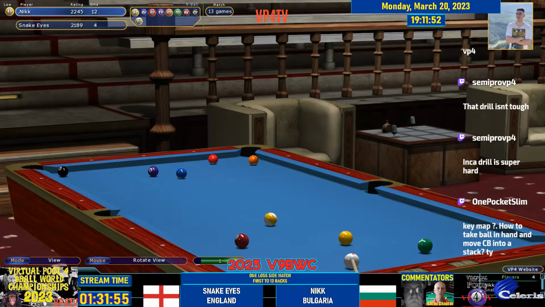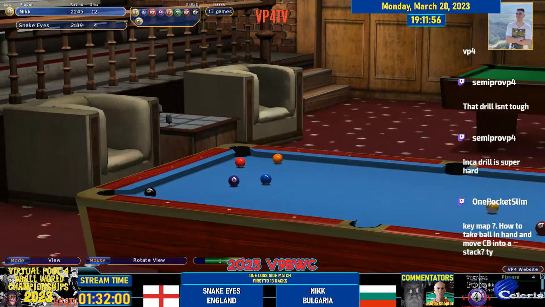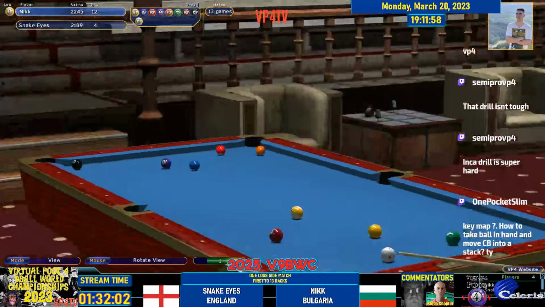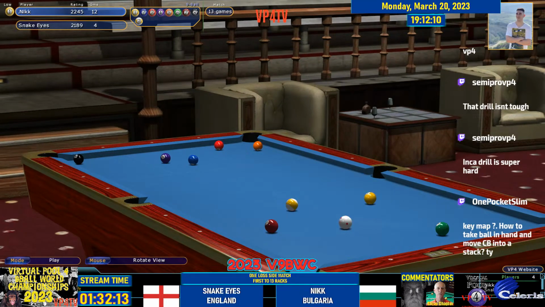This is a perfect angle to get this match done here. Pot that 1 into the side, stun down for the 2 past the 3. He's got to play it. That's what he's doing. This is a little tricky. There is a side pocket there. And he's played it well.